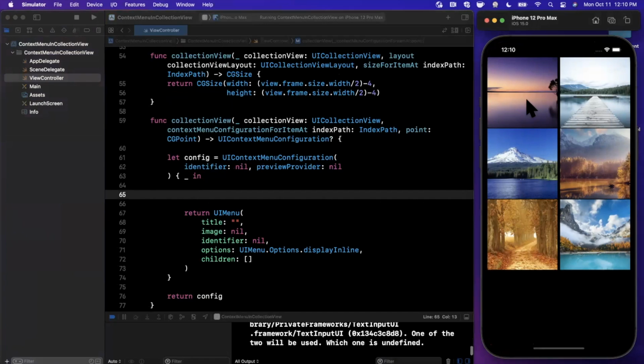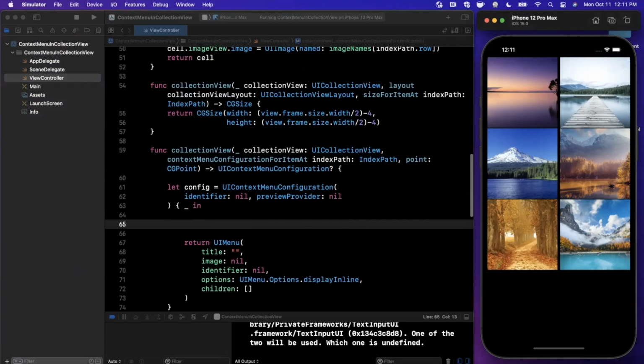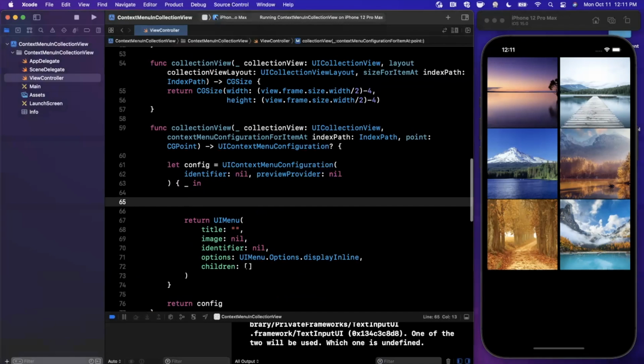So we'll go ahead and run this. I'm going to tap and hold on one of these cells, and let's make sure something happens. So right now, nothing's happening. One really subtle thing you can see, if you look really closely, is the image is kind of bouncing. And the reason nothing is happening is because we don't actually have any actions to toss into the children argument for this UIMenu.